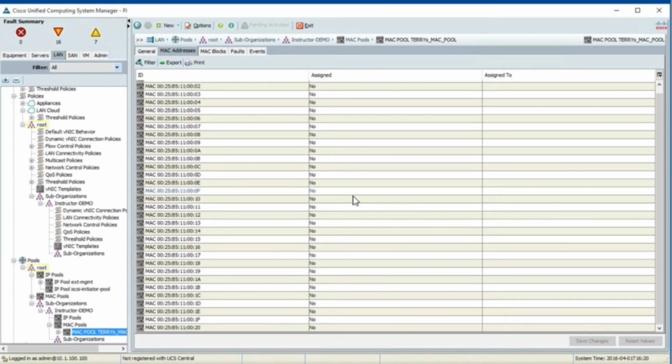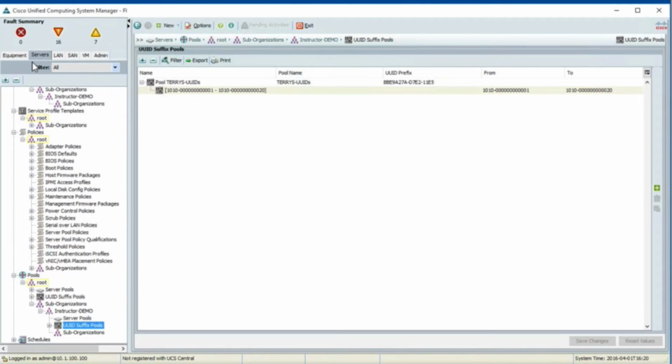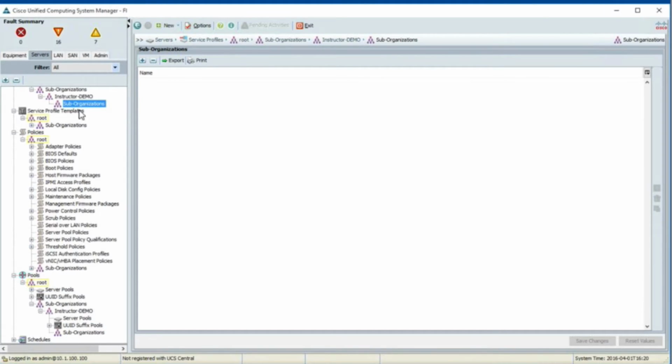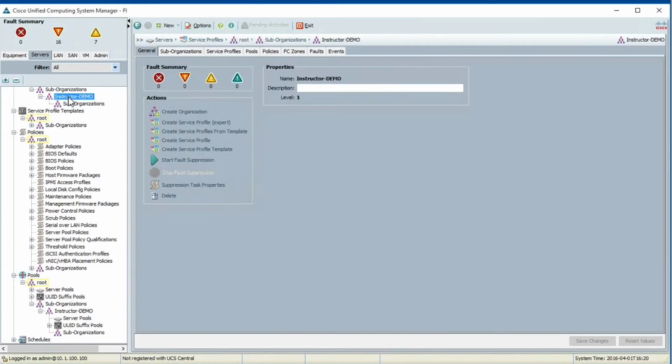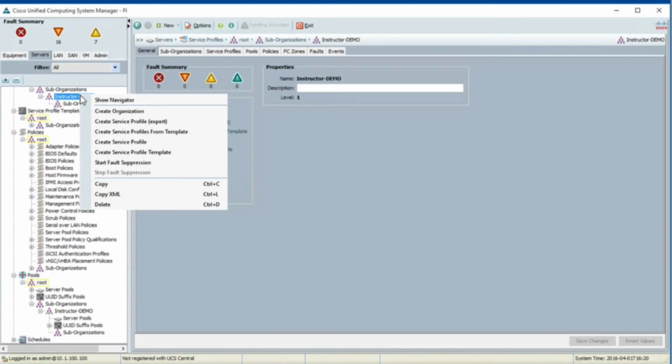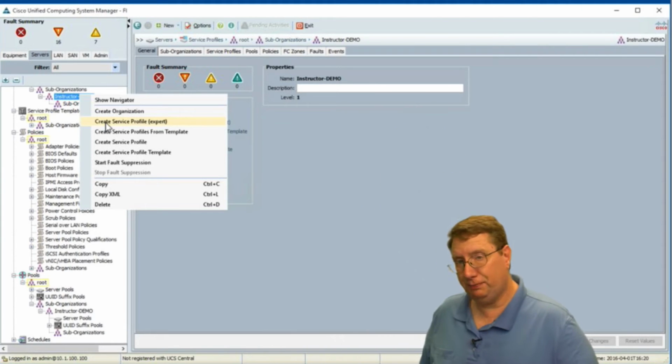So now the time's come for us to create that service profile, and what I'm going to do is go to servers, and under my suborg, I am going to create a service profile. Here under the configuration I'm going to right click, and select create service profile expert.